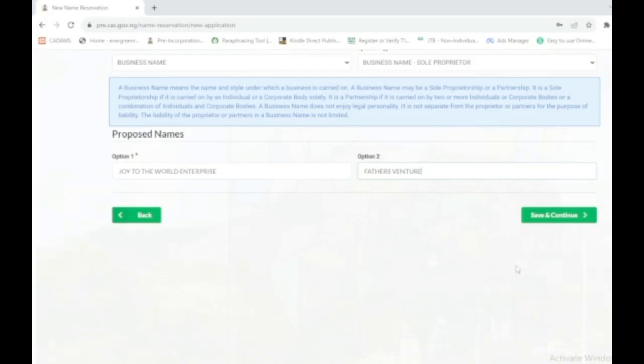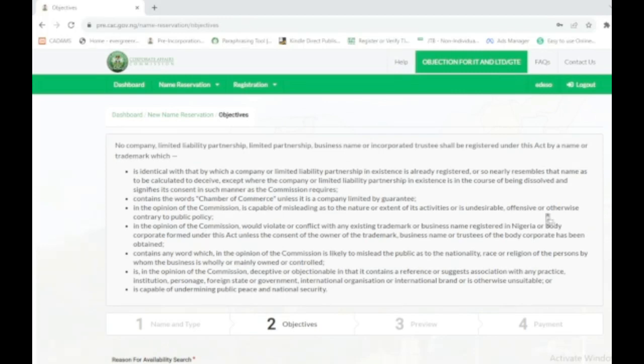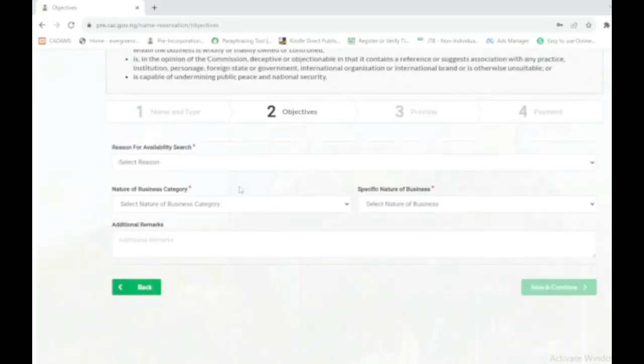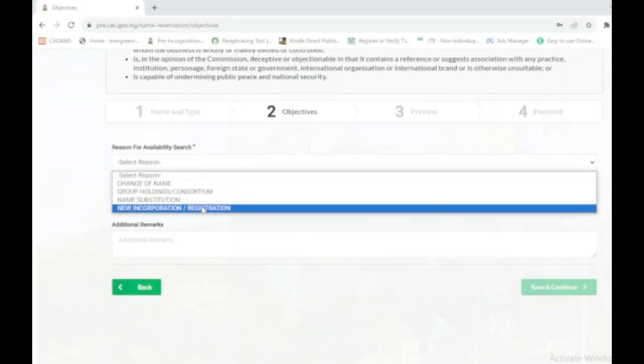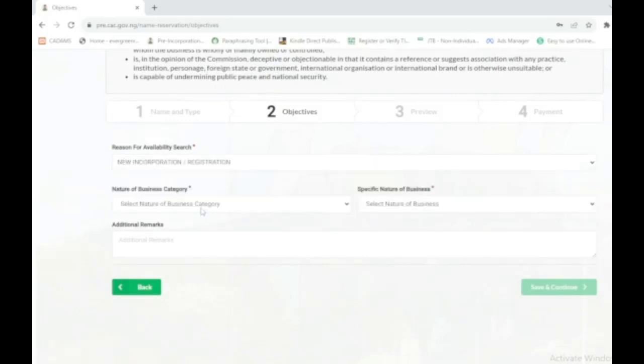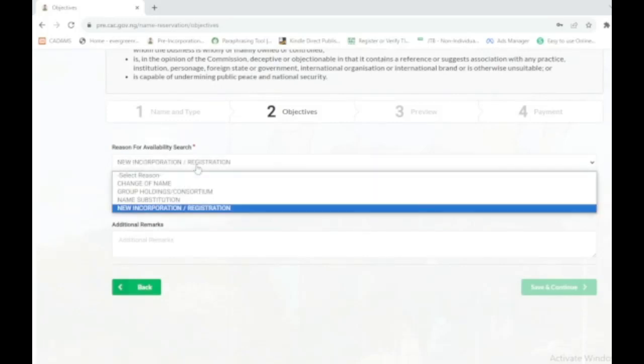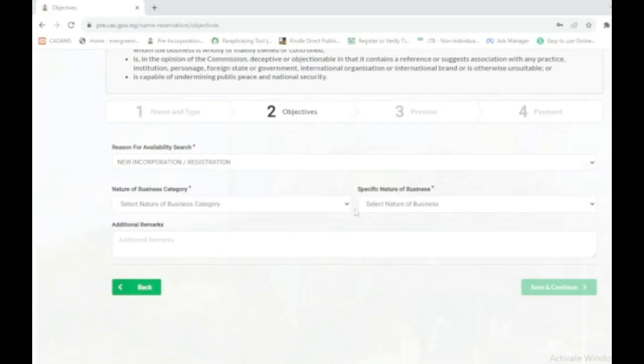So having filled in these details, you click on save and continue to take you to the next page. In that next page we are here already. That's stage 2. It says reason for availability search. It's a new incorporation, it's a new registration, so you click new registration. New registration is number 4 on the list. And then specific nature of business, here you choose what the business is like. Very important.